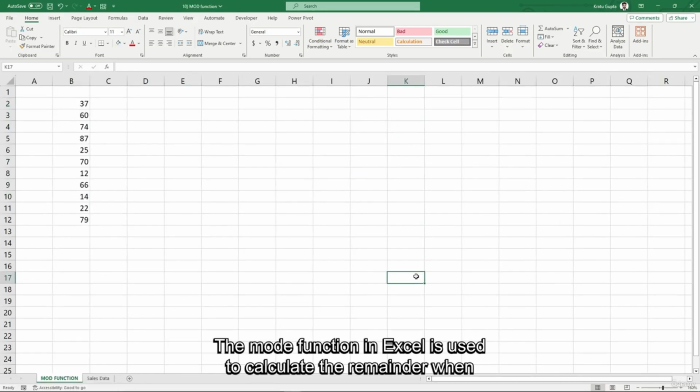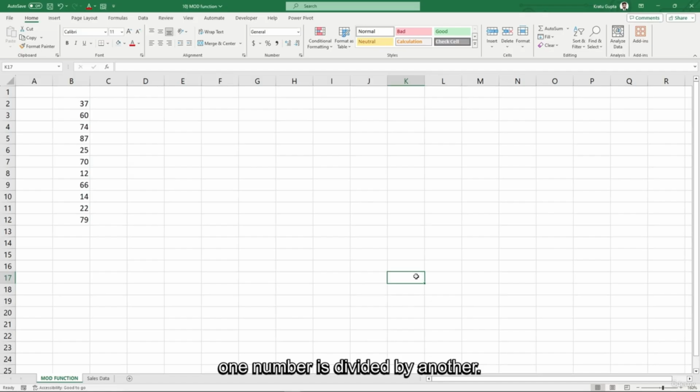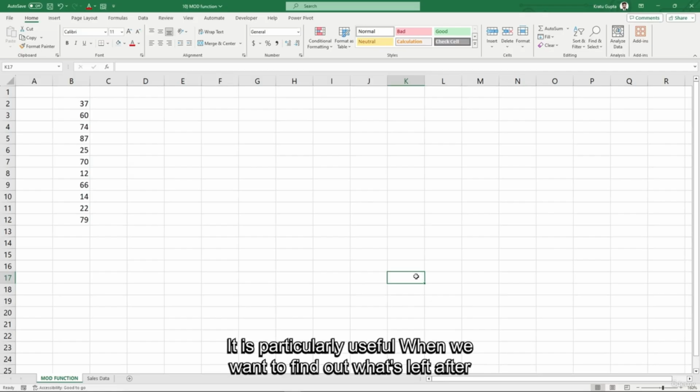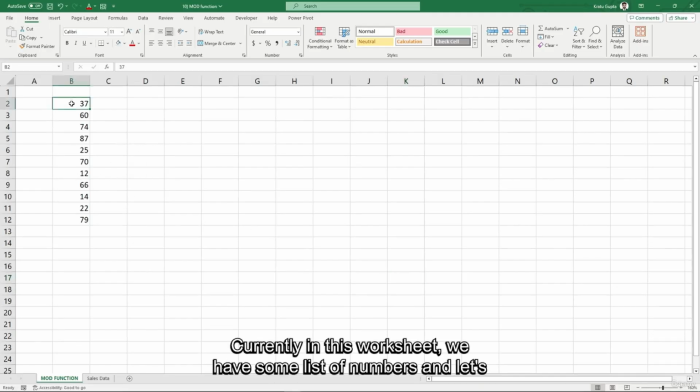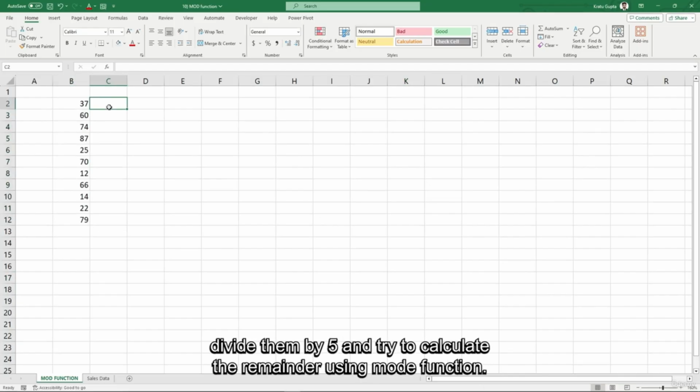The MOD function in Excel is used to calculate the remainder when one number is divided by another. It is particularly useful when we want to find out what's left after dividing one number by another. So let's try to understand this function. Currently in this worksheet, we have some list of numbers, and let's divide them by 5 and try to calculate the remainder using the MOD function.